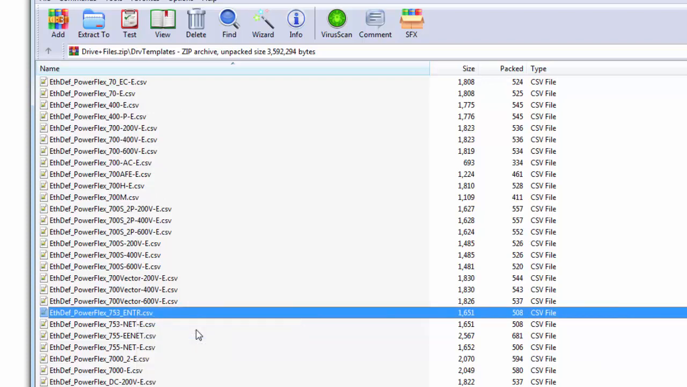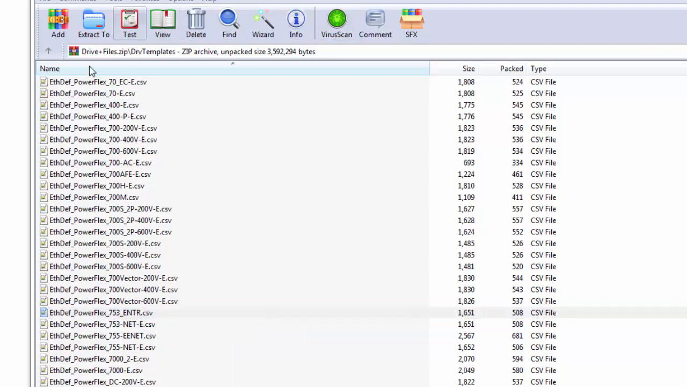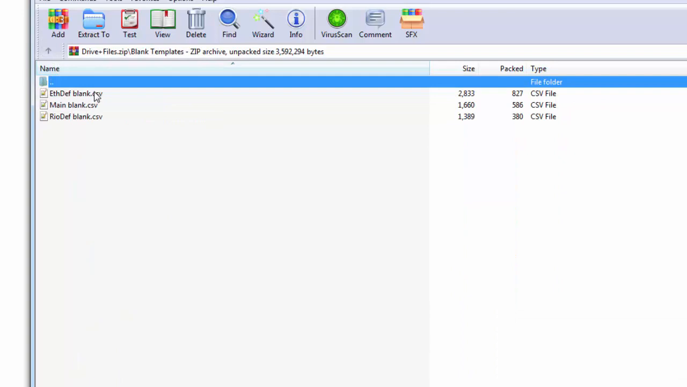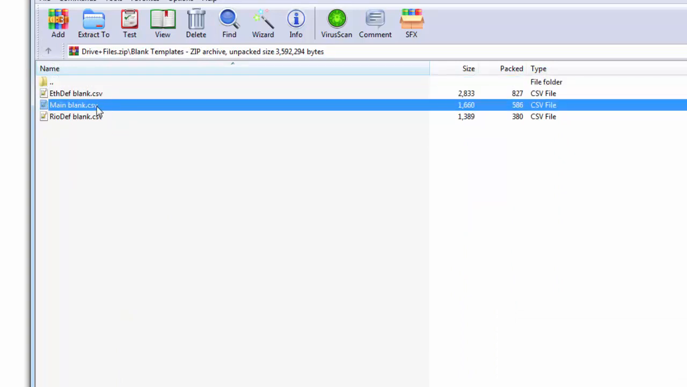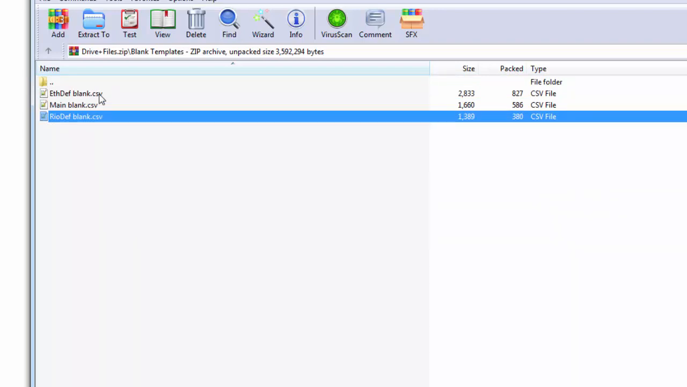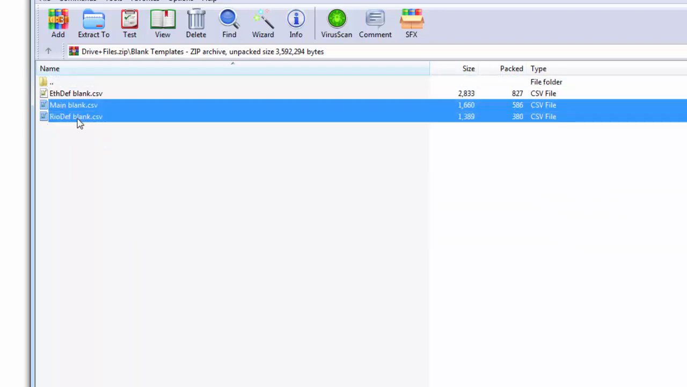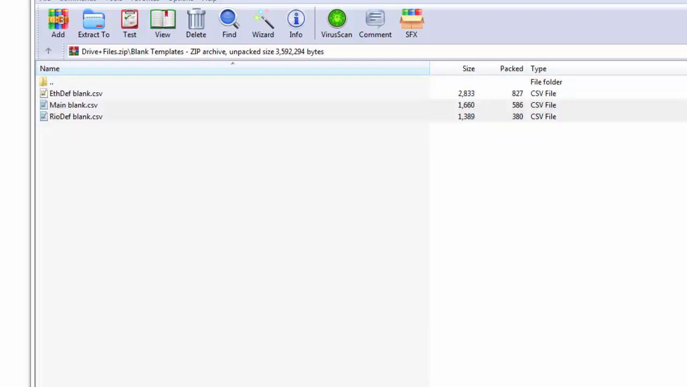I'll copy this to my desktop, and there's also a blank templates folder that contains three CSV files: a blank Ethernet def file, as well as a main file and a RIO def file. Now we already have an Ethernet def file for our drive, so I'll copy the main and the RIO def files.